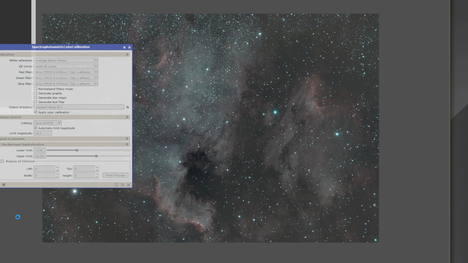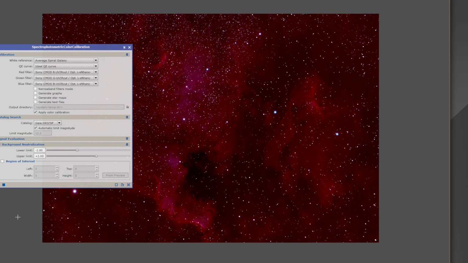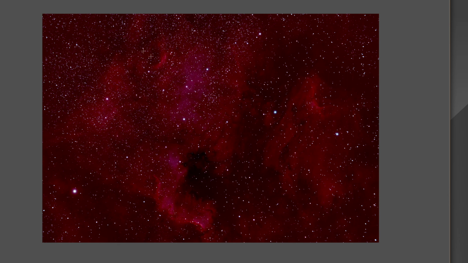Kind of one of the more popular dual narrowband filters nowadays is the SVBONY SV220, which is close enough in band pass to the L-Extreme. So for anyone using an SV220, you would select L-Extreme in these options here.